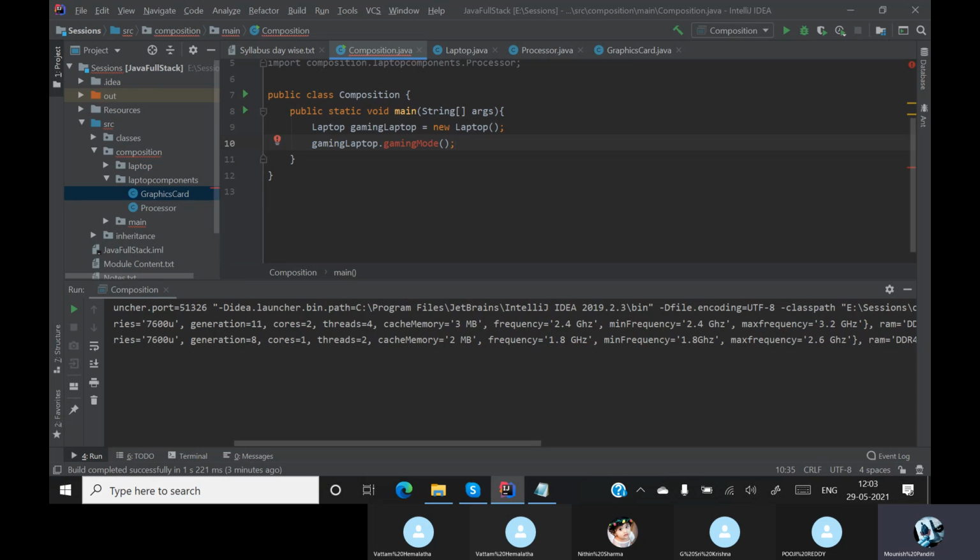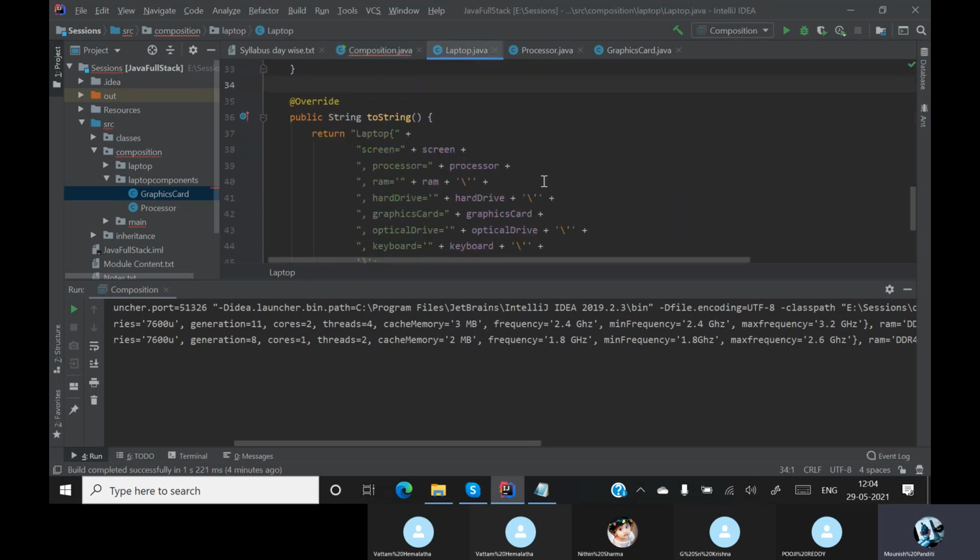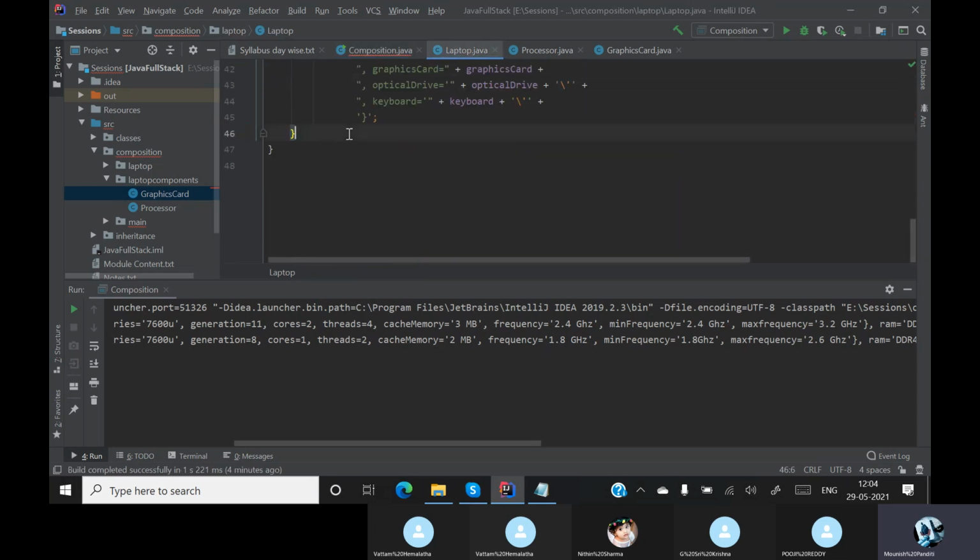So whatever we are having right now, we are making a functionality. This functionality is activating the gaming mode. We have a frequency of 2.4, that is our minimum frequency. When we activate our gaming mode, we have to set the frequency to maximum. So let us put the functionality name as activate gaming mode, and in the laptop I'll create this method.